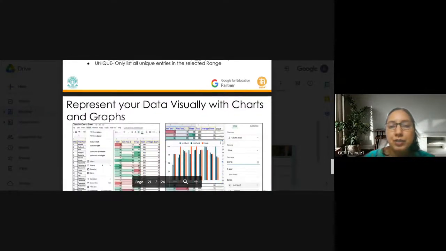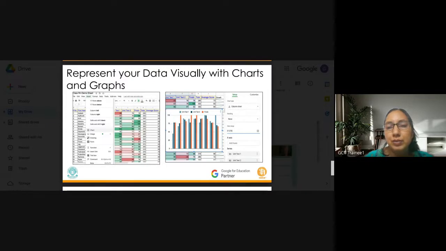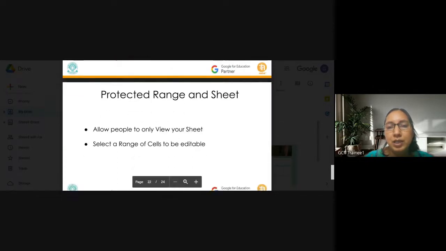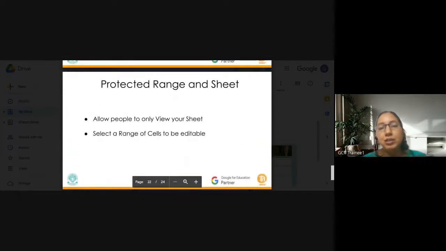There is another function which is called the if function, which is also asked sometimes in the level 1 exam. So I will cover that function also, and how to represent the data visually using charts and graphs, and how to protect a range or sheet. This covers the topics which are mentioned in Google Certified Educator level 1, right?